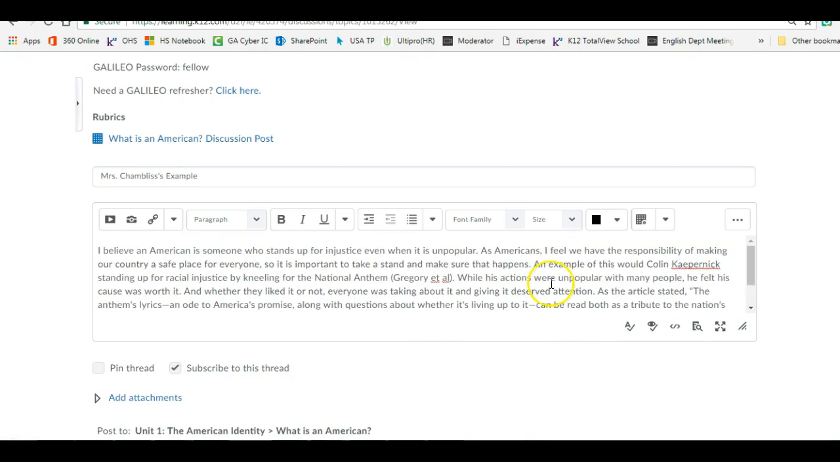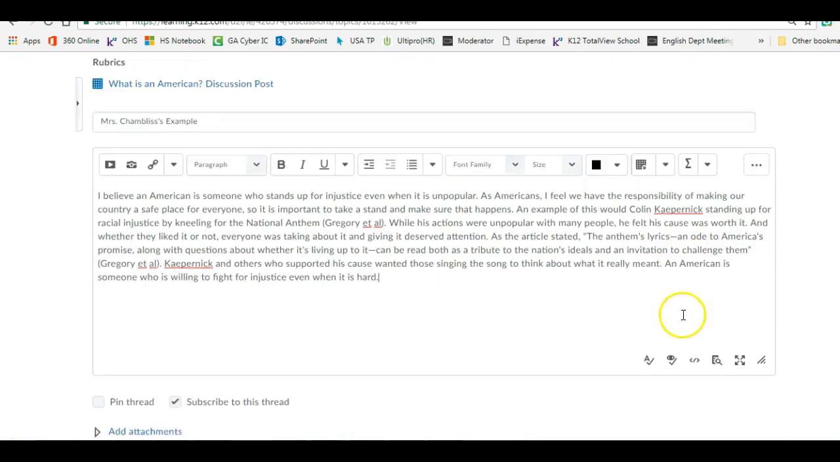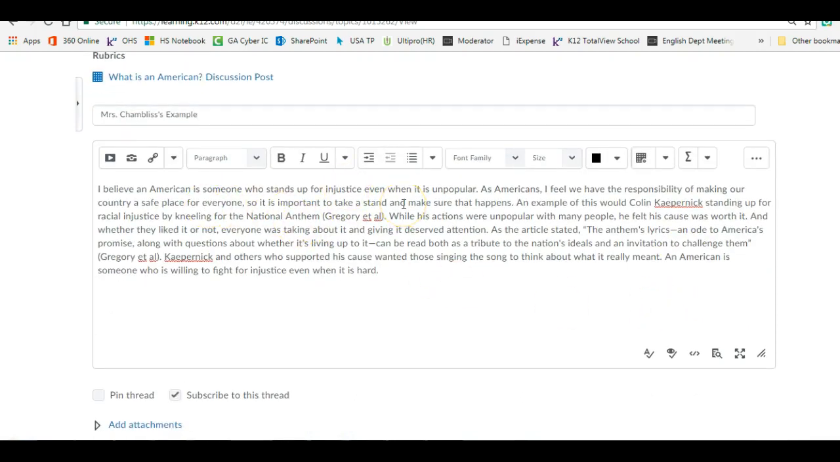I did exactly what the discussion question asked me. I said, I believe an American is someone who stands up for injustice even when it's unpopular. As Americans, I feel we have the responsibility of making our country a safe place for everyone, so it is important to take a stand and make sure that happens. An example of this would be Colin Kaepernick standing up for racial injustice by kneeling for the national anthem. Okay, I paraphrase this from that article. That's why it's not a direct quote, so there's no quotes, but I paraphrase it, but I still had to give credit. While his actions were unpopular with many people, he felt his cause was worth it. And whether they liked it or not, everyone was talking about it and giving it deserved attention.